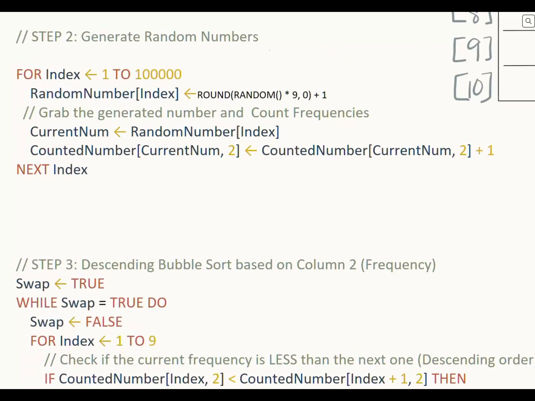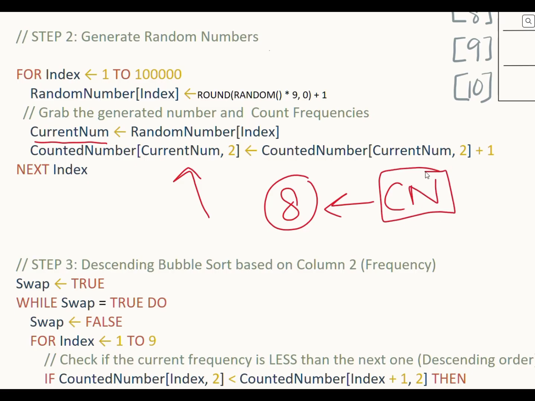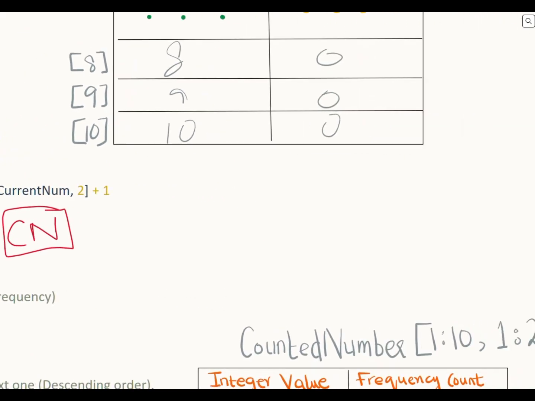Okay, so now as your computer is going to generate a random number, you have to store the random number into a temporary variable known as the current number. And now you have to move to your second array, counted number, and then you have to access that index position using current number. For example, your computer generated 8 as a random number. Now you will store this 8 in the current number, and using this position, you have to move to the second array, corresponding to that number.